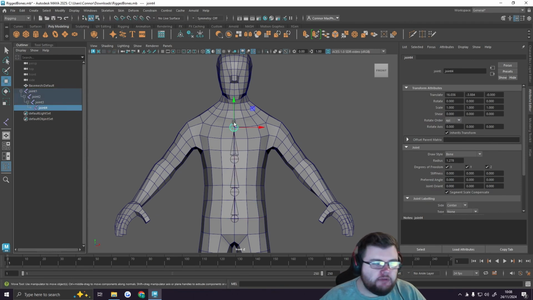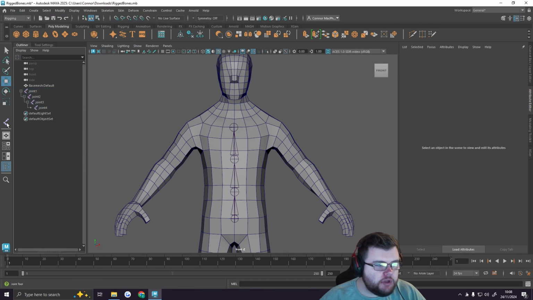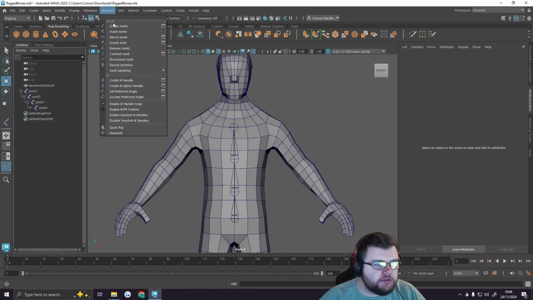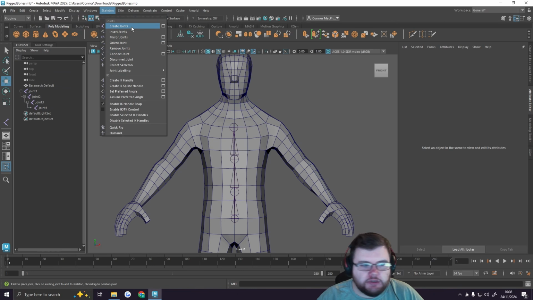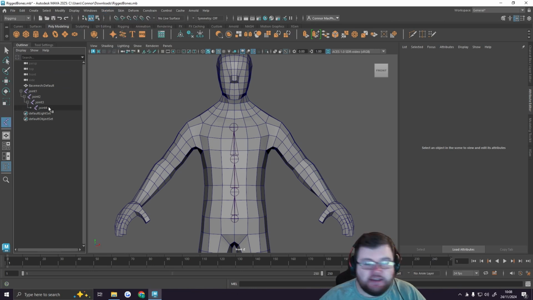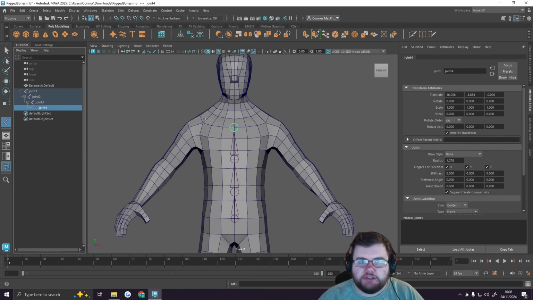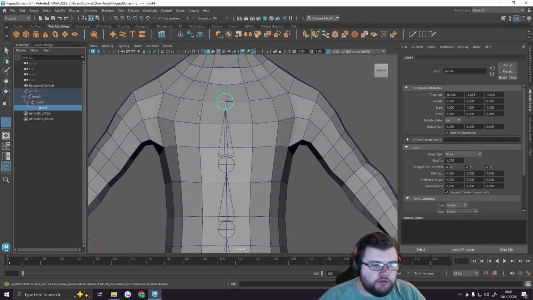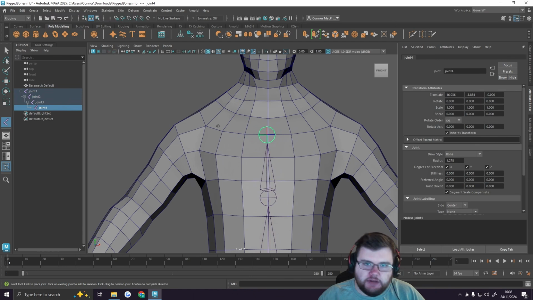I want to pick up where I left off with joint 4. So I'm going to go to skeleton and click on create joints again to get back into that tool. And then in the outliner, I'm going to click on joint 4 because that's what I want it to connect to. So the first thing we're going to do for this character, because it's a more humanoid character, humanoid mesh, is we're going to create a clavicle bone.